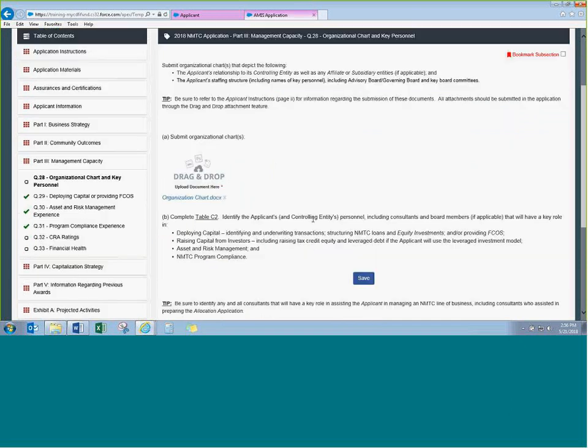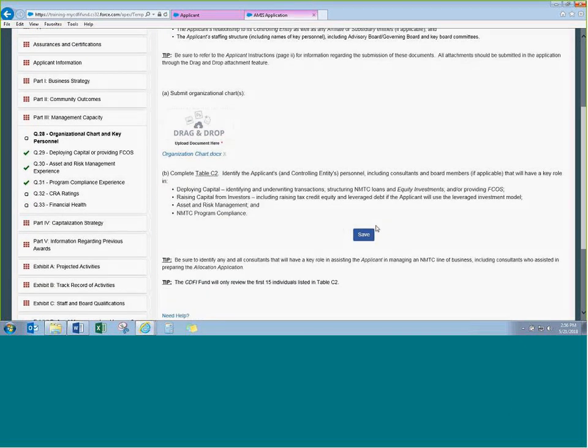Once the file is successfully uploaded, the file will be displayed below the drag and drop box. You can upload additional files using the same process. If you want to remove an uploaded file, simply click the gray X next to the file name. Another note is you will also be required to complete Table C2 with the applicant's or controlling entity's personal information.